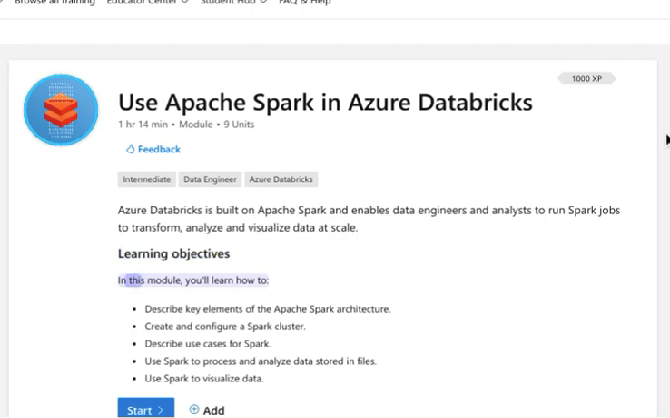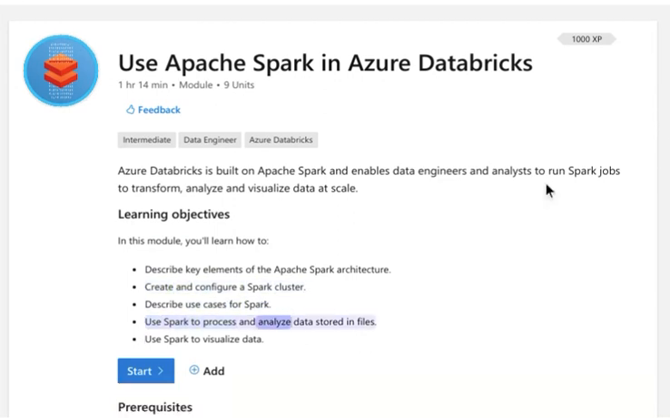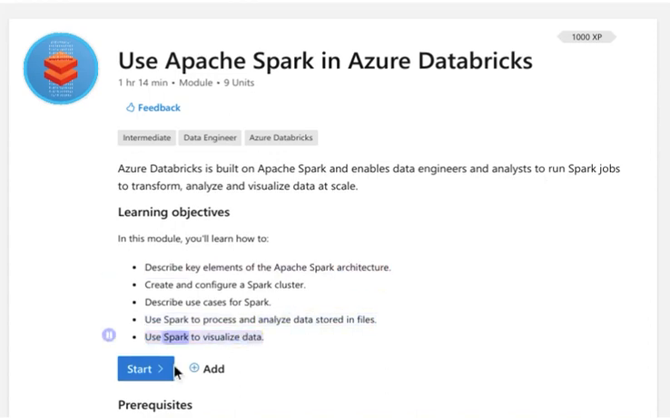Learning objectives. In this module, you'll learn how to describe key elements of the Apache Spark architecture, create and configure a Spark cluster, describe use cases for Spark, use Spark to process and analyze data stored in files, and use Spark to visualize data. Prerequisites.